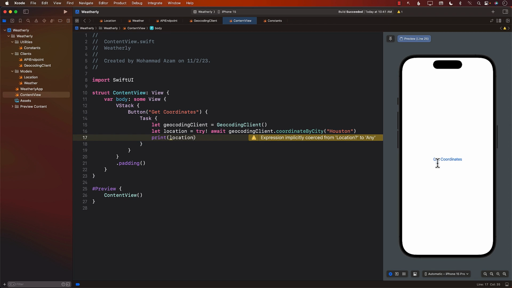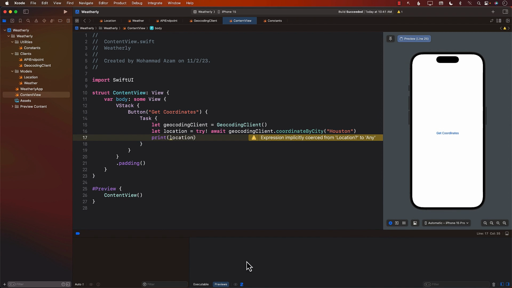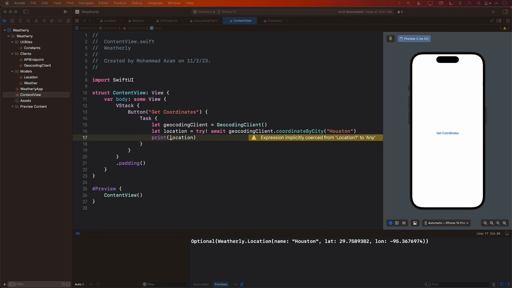All right, let's go ahead and open up our console for the previews. Make sure you select the previews. Get coordinates. And there we go. We got Houston, we got the latitude and we got the longitude. All right, so this is great. This looks like it is working correctly. So we have tested it out. I mean, you can write a test for it, but we have manually tested it out.